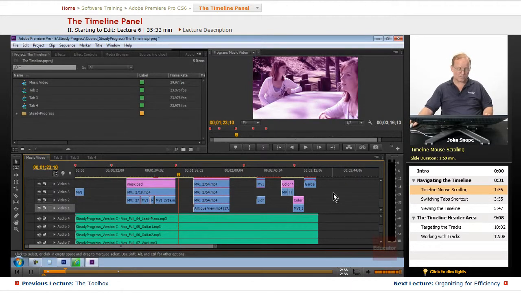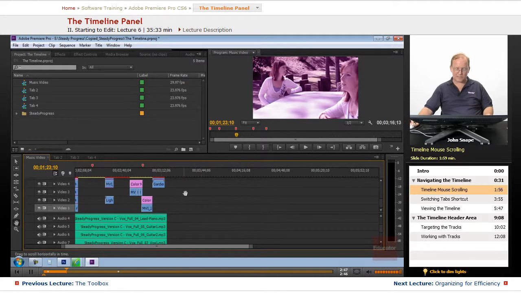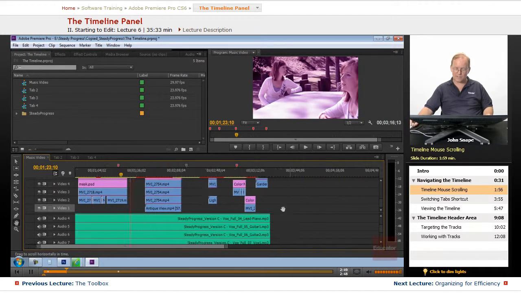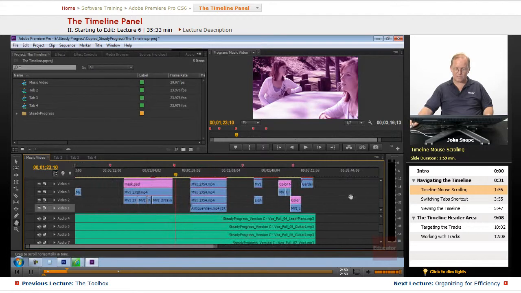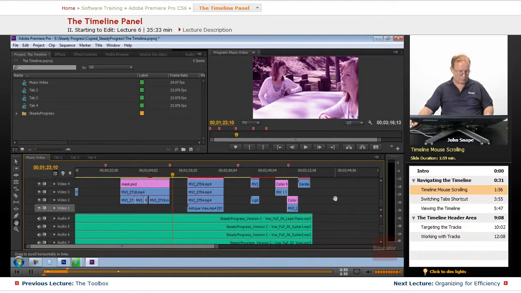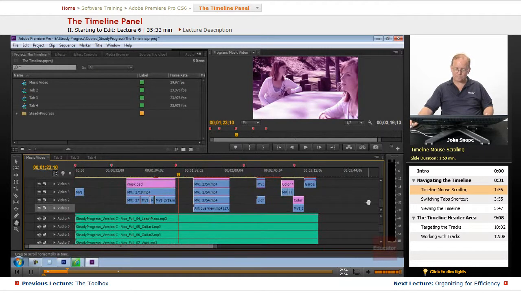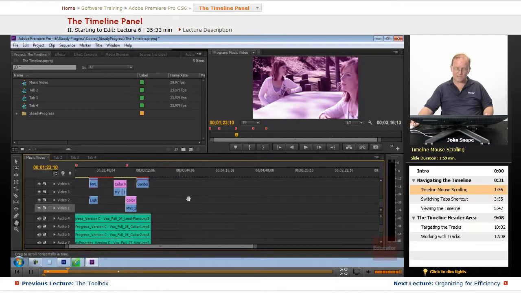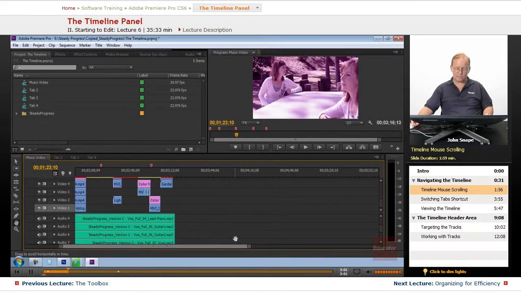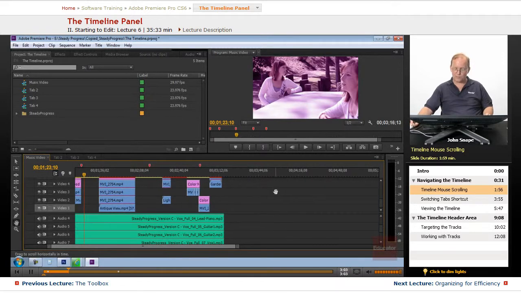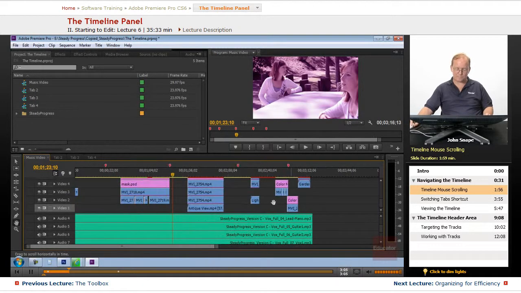Now you can also, there's a hand tool, and you just hit H and you get the hand tool, and you can just click and drag the timeline back and forth. It works horizontally, as you can see, but you can't do it vertically. It won't work vertically, but it will work horizontally.